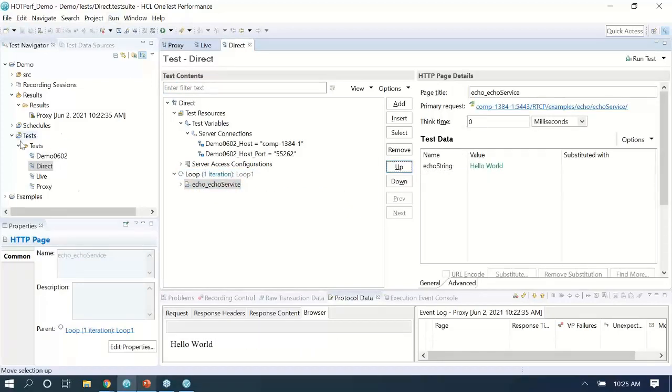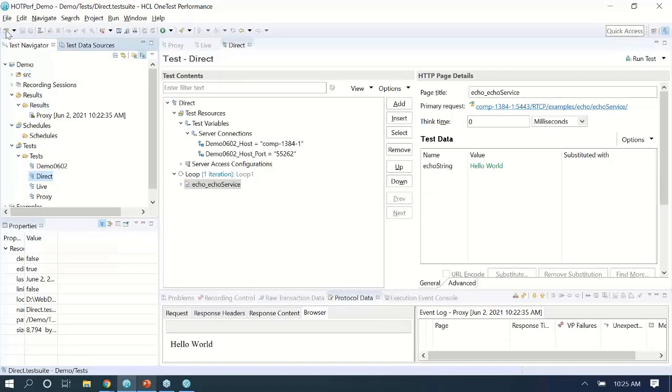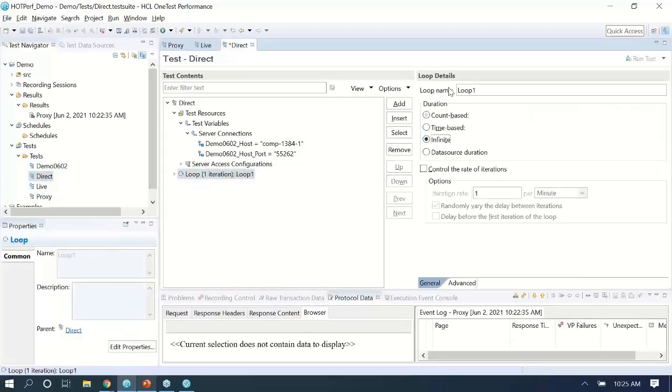Okay, so now I'm going to create a schedule for each of my tests. I think the last two tests changed the loop to infinite. I think we have the default one. Yeah, good catch.